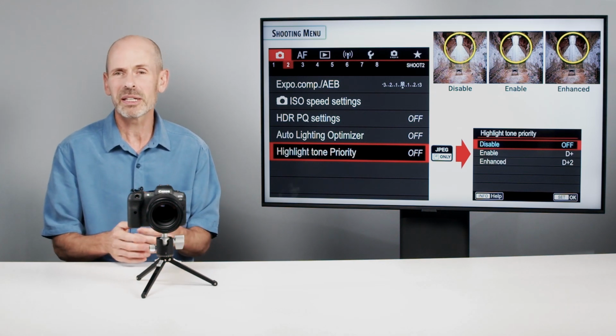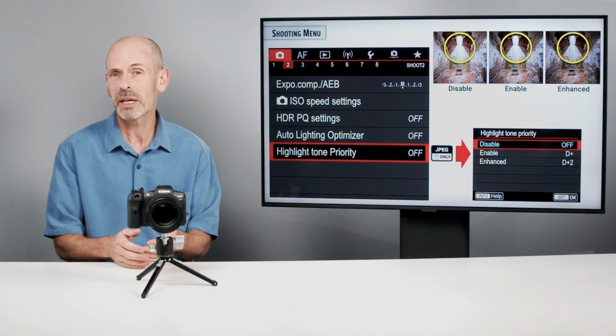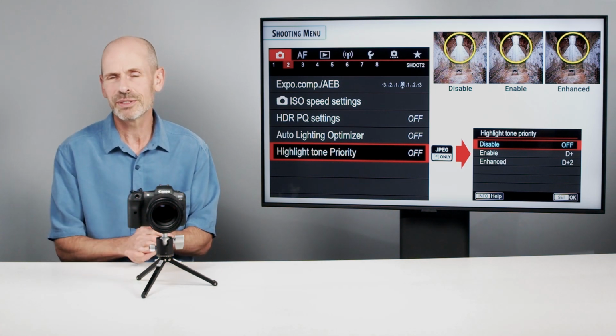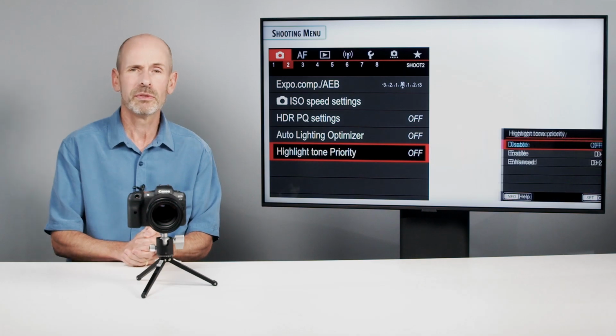And it's something you may want to test to see if it's worth it if you're doing JPEG shooting. For a lot of users, it's just not something that's going to be valuable for most purposes.